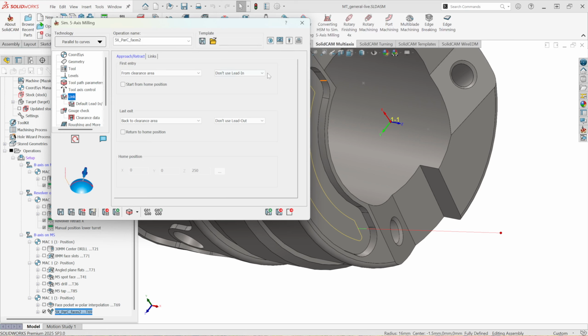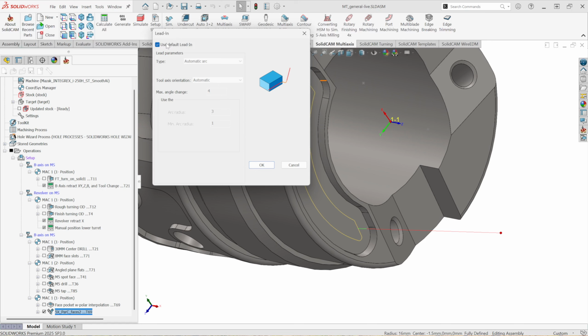Right now I'm set to do not use lead in or lead out. I'm going to use a lead in and a lead out, and then I'm going to tell it how I want to enter and exit the material. So I'm going to change this from automatic arc, and you have a lot of different methodologies depending on the part that you're working with.